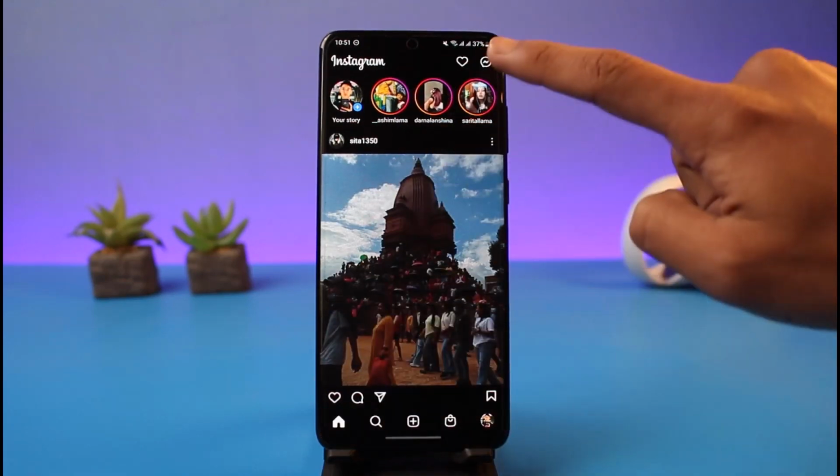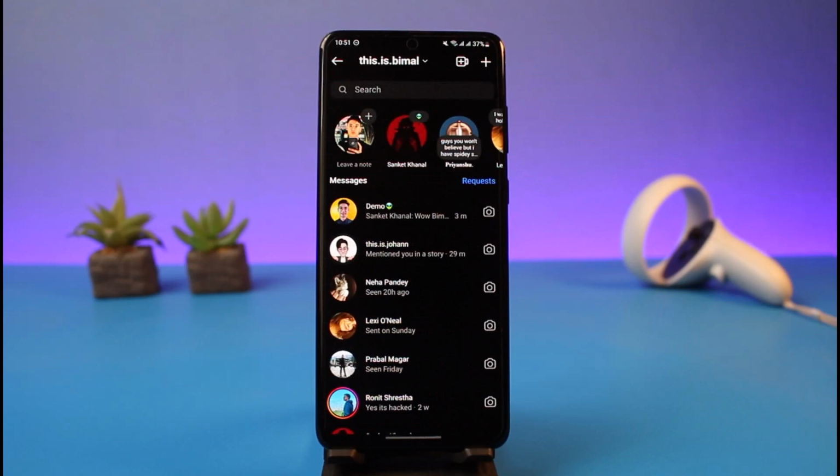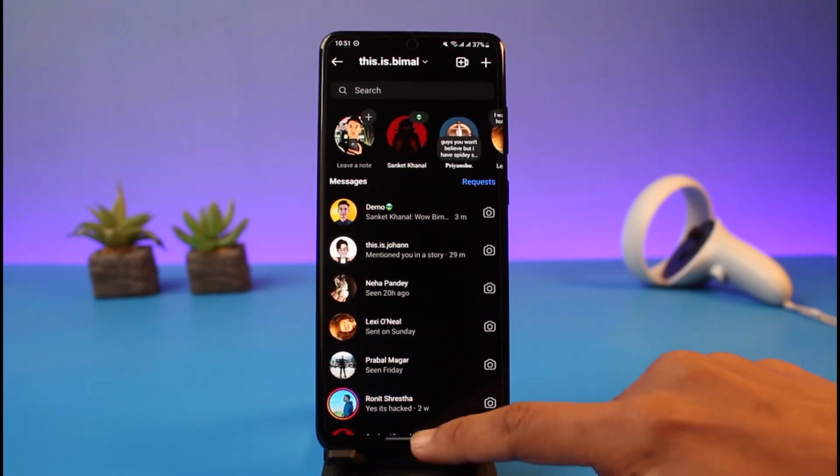Also keep in mind that when you turn off active status, you'll also not be able to see when other people are actually active on Instagram, so just keep that in mind as well. And that's all it takes to turn off active on Instagram.